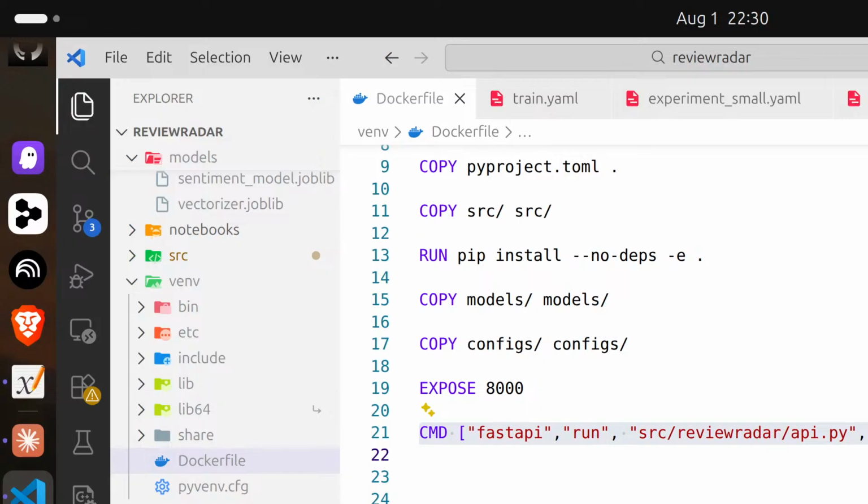With this, it will get an easy-to-use ID, like this ID for the image. The structure is name, colon, tag. Okay, so this is the name and this is the tag. And finally, the dot.